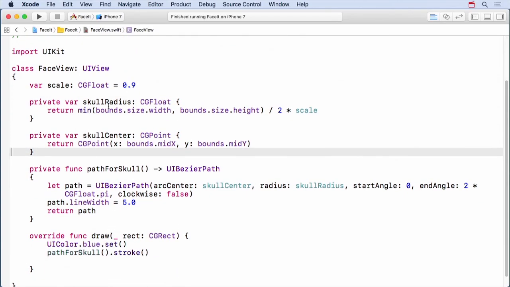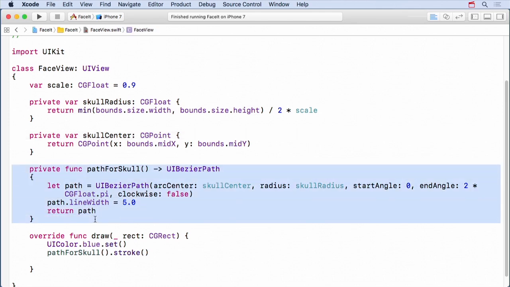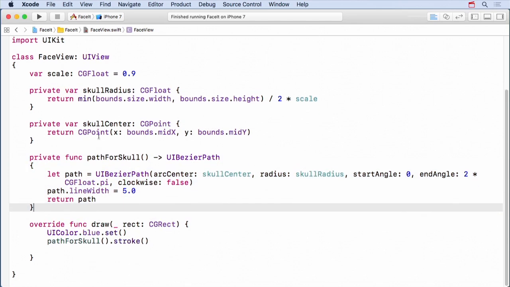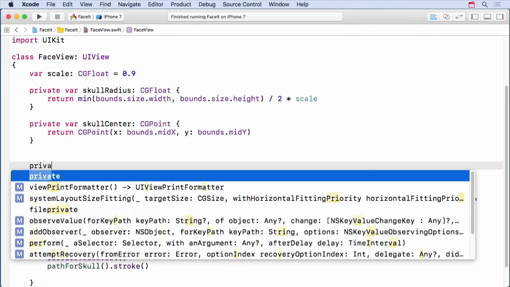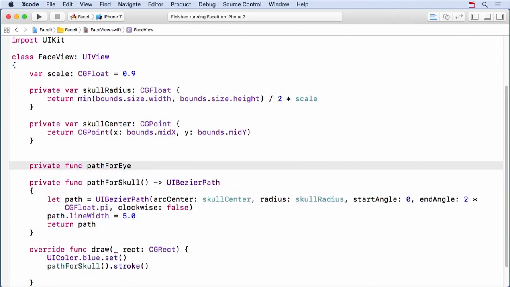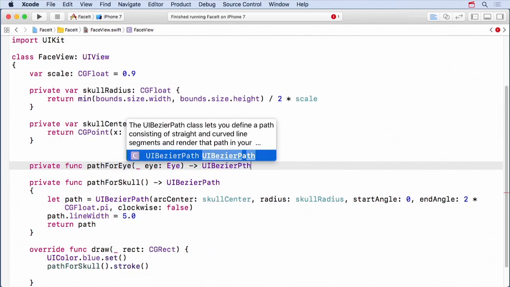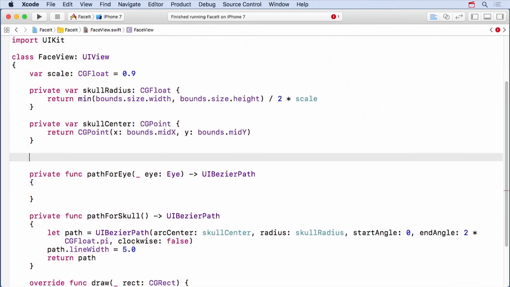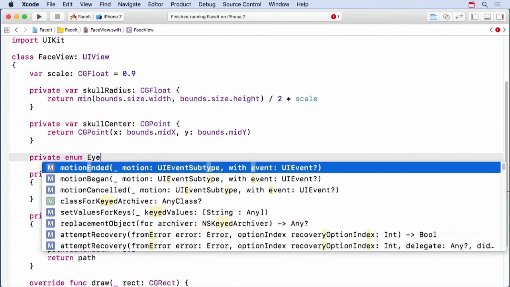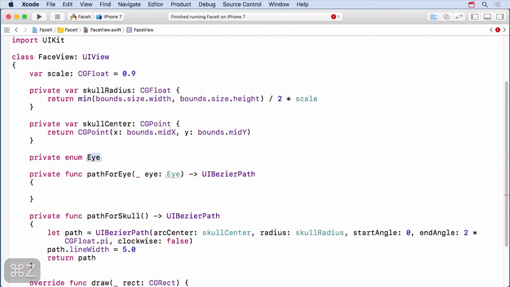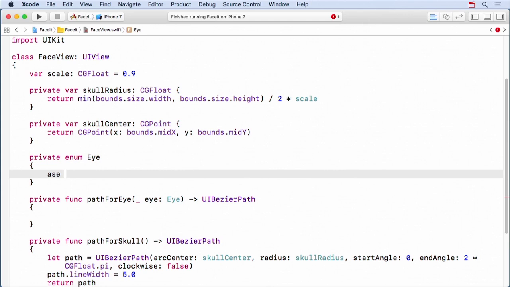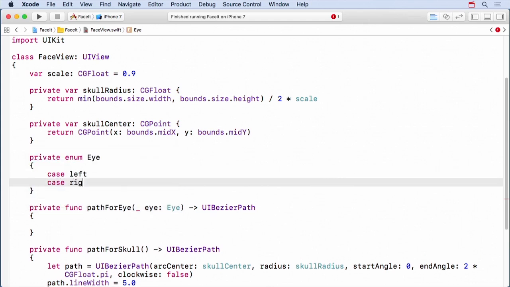Okay? So now we have skull radius and skull center available to all of our methods, and so all our other paths, like path for eye and all that stuff, can use them. So let's get started on those. Let's do path for eye. How about that? So in a private func, path for eye. Now actually, probably the path for the eye is almost the same for the left eye and the right eye. So I'm going to create a little type here called Eye, which is just going to be a little enum. And it's going to just be the left and right eye. So private enum Eye, oopsie, Eye is case left and case right.